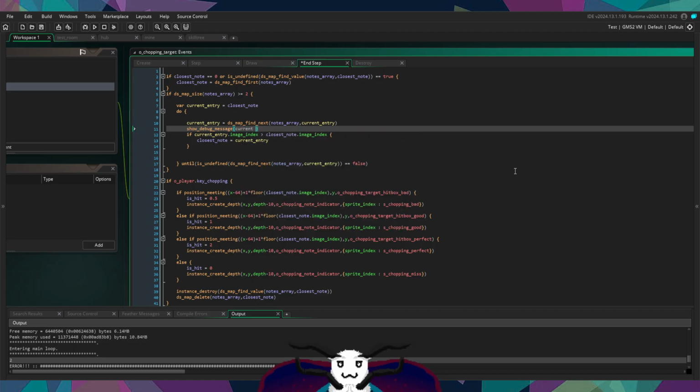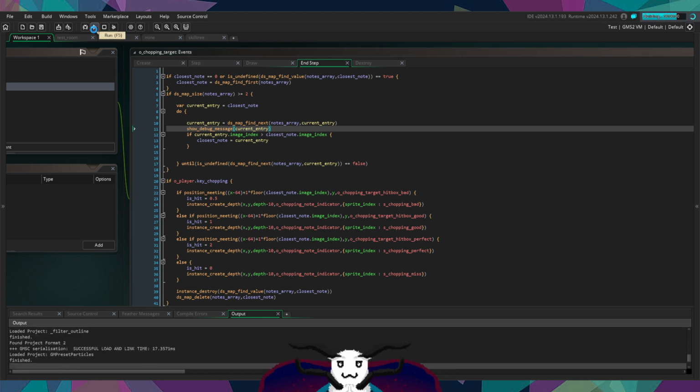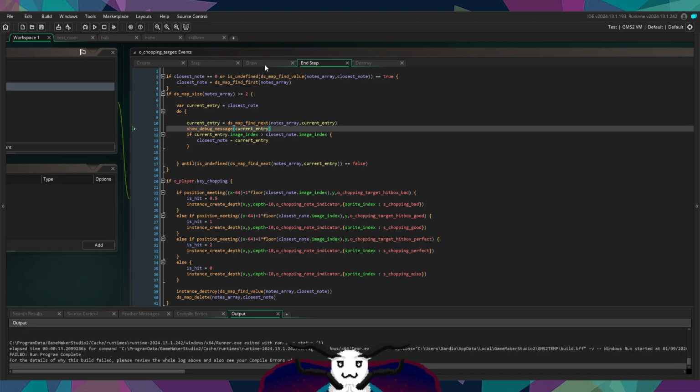Current entry. I think current entry is a problem, but I don't know. Okay, current entry is undefined. Why do I have an undefined one? Where?